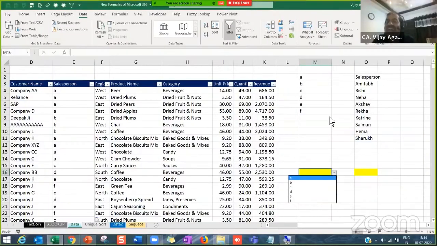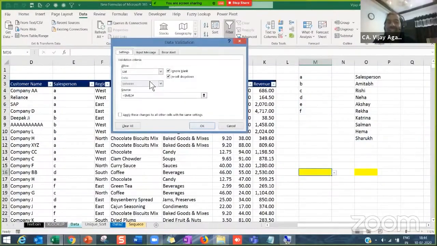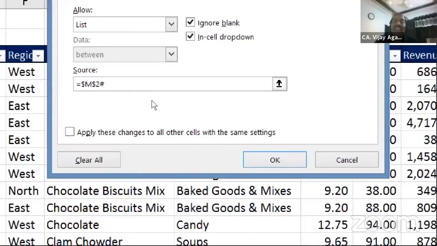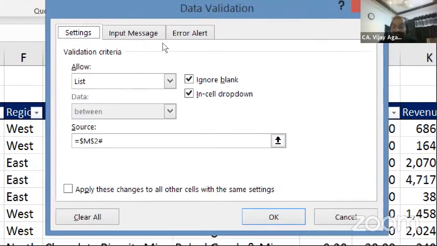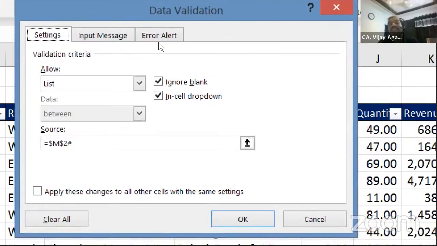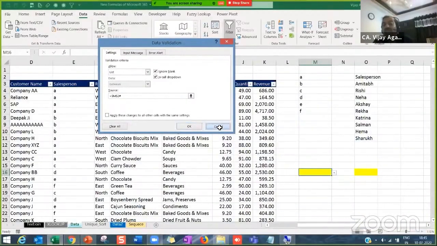Because I told Excel that, okay, first this is getting me the unique list and sorted list. And then this list I'm using in this data validation. And in this data validation, for using this list, you have to give equal to $M2 and then this hash. Hash is very, very important. If you are not going to give this hash, then this will not work. Then this is not going to get updated dynamically. So this is very, very important. So we can use this formula.